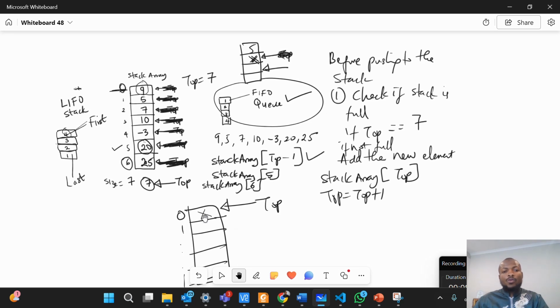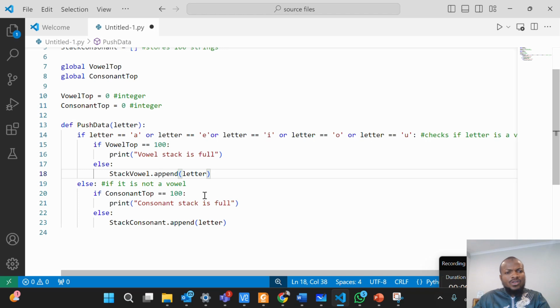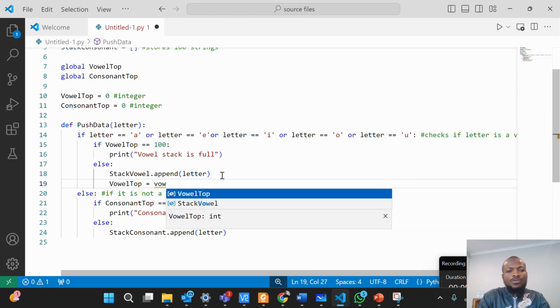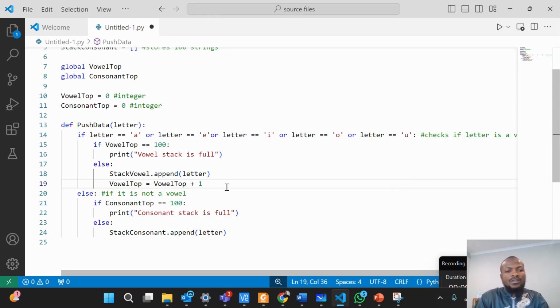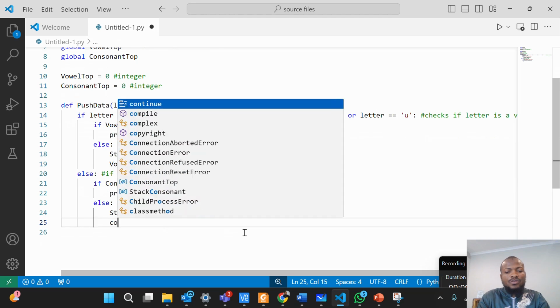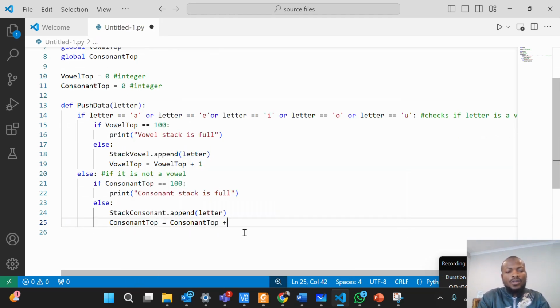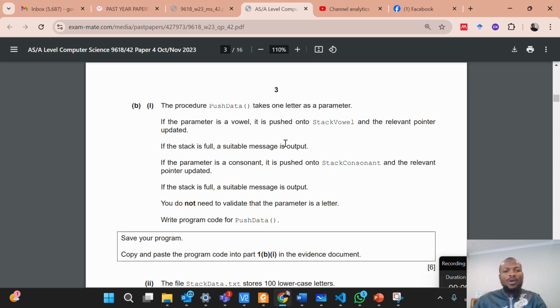Can you remember? When you add anything, maybe you add 5 to this, you need to delete this consonant top from here and put it at the next position, isn't it? So you need to increase what? Consonant top and vowel top after adding. So you need to add that vowel top is equal to vowel top plus 1, okay, and consonant top is equal to consonant top plus 1. I hope this is understood. So with this, the question is fully answered for question 1b.